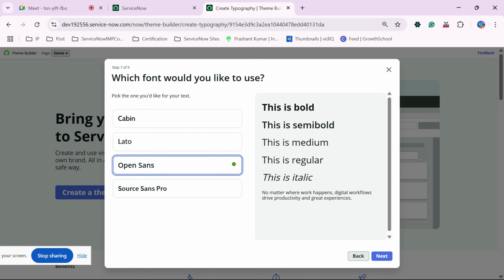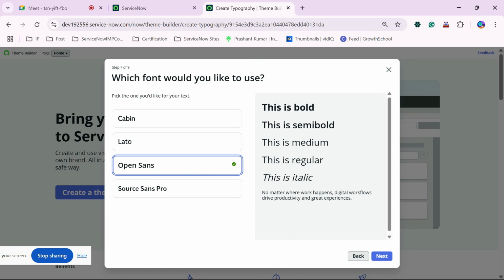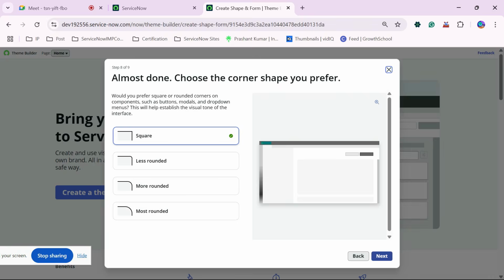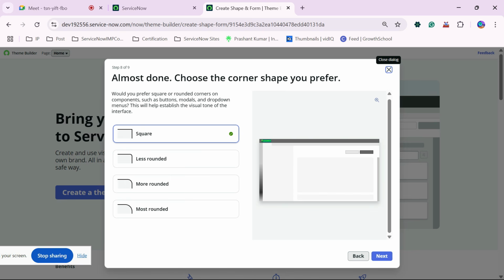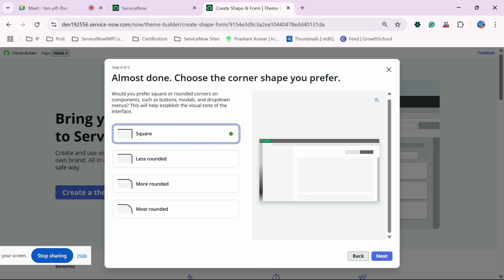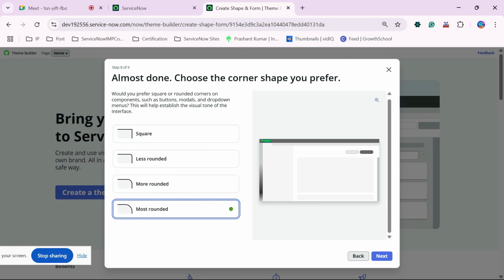Okay, so I have already changed it for me to this, and you can see we have this button. It can be rounded, less rounded, very less rounded, or square. You see the shape of the button changes, right? That's why it is coming in this circular way, because I have selected it rounded.